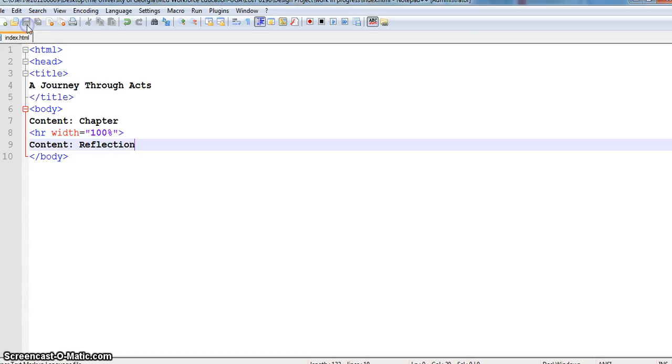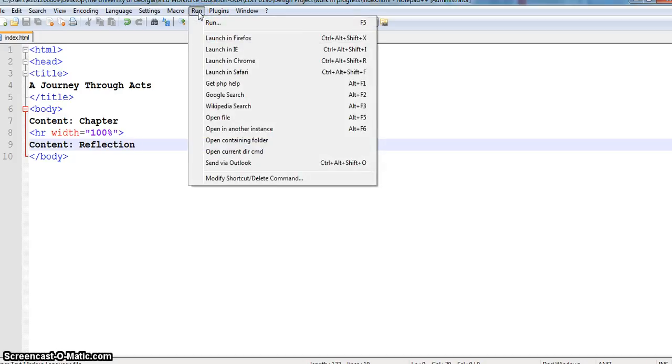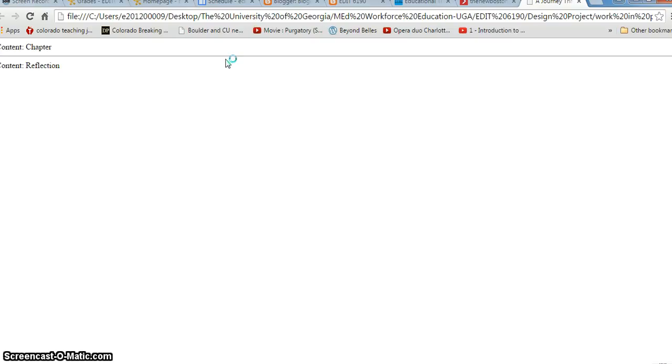So, I'm going to save it, and then I want to launch it to see how it looks. And excuse me, we are going to go over 10 minutes, but just shortly. So, let me go launch in Chrome. Okay, we see that the horizontal rule worked correctly. The chapter and reflection both show up here, so we know where to put it in there.